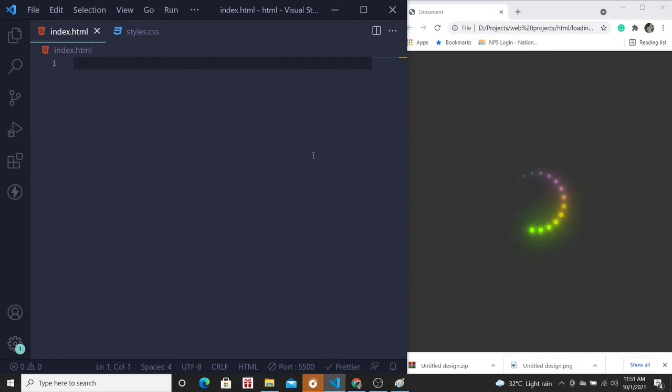In this video, we'll see how to create this beautiful looking awesome loading animation effect with the help of simple HTML and CSS. No other fancy stuff, no JavaScript, no other frameworks are required. Okay, so let's get started.